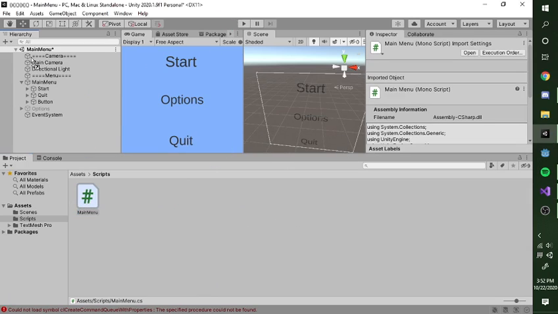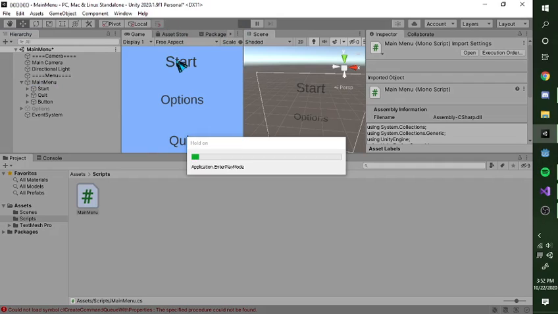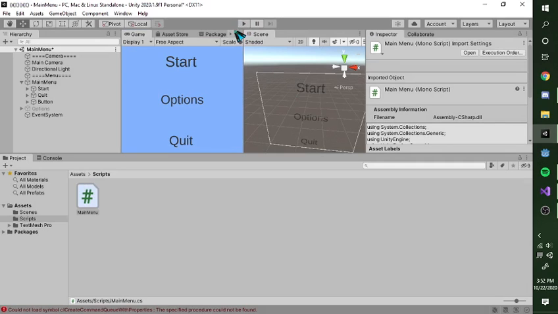Then you want to drag your main menu script onto your main menu canvas, click play, and then when you click the start button, it should load the next scene. Oh wait, we didn't add functionality yet. Okay, make sure you don't get ahead of yourself like I just did.